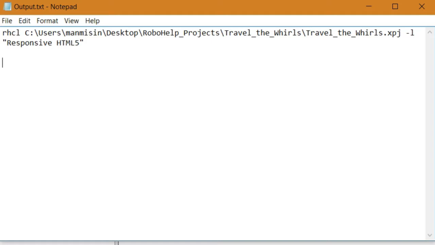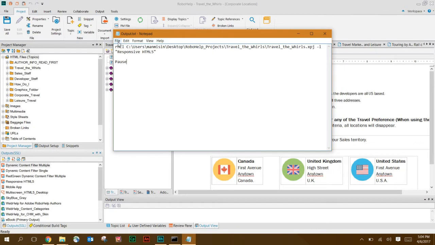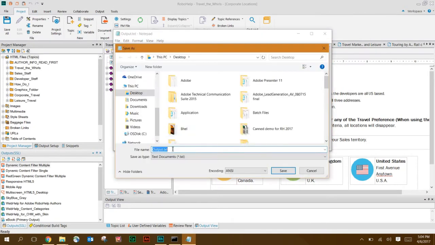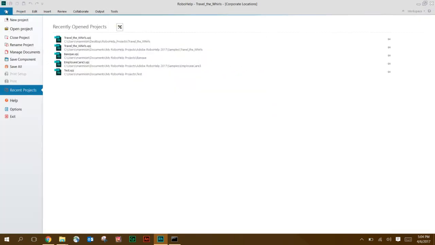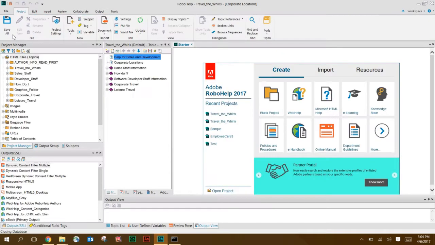After that's done, the next thing that I would like to do is, if there is any error during the time of publishing, I would like to see that as well. For that, I'm just going to insert a pause statement. I would need to save this file as a batch file, for which the extension is .bat. I would save it and I can close my project.